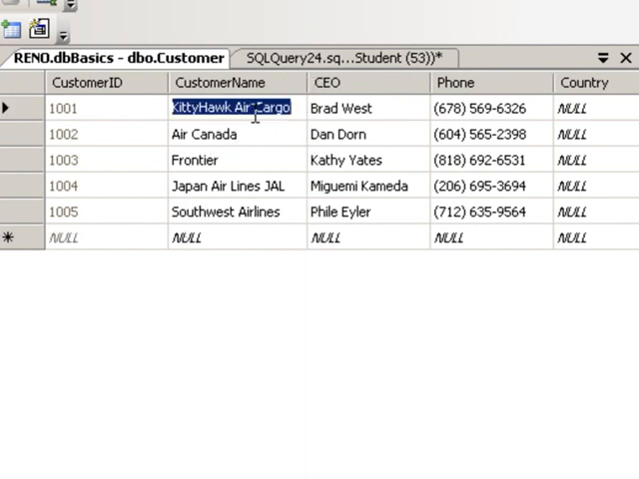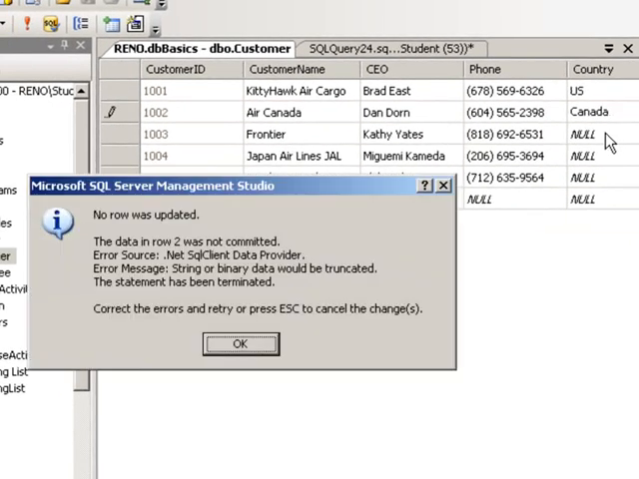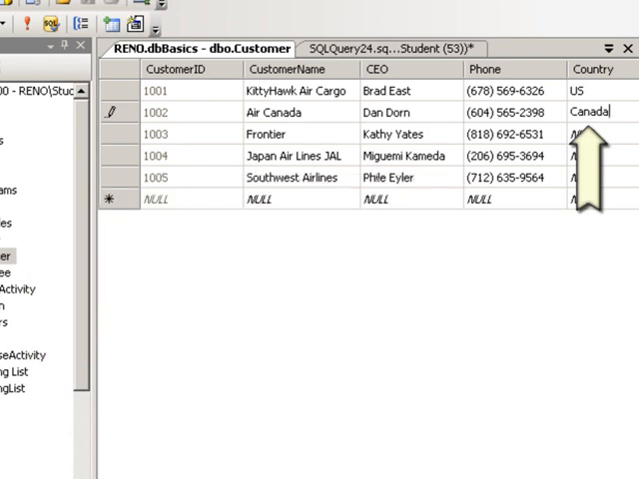This is obviously character data, this is obviously character data, and I'll just go ahead and change the name Brad West to Brad East. And the country that Kitty Hawk is located in is the US. Now, where do you think Air Canada is based? Well, how about Canada? Let's type in the whole name. And it goes, hey, the data in row 2 is not committed because it would be truncated. Oops, it's too long. It seems like this is a char2 or an nchar2, but it's sure not going to hold 6 letters. So the abbreviation for Canada is CA.